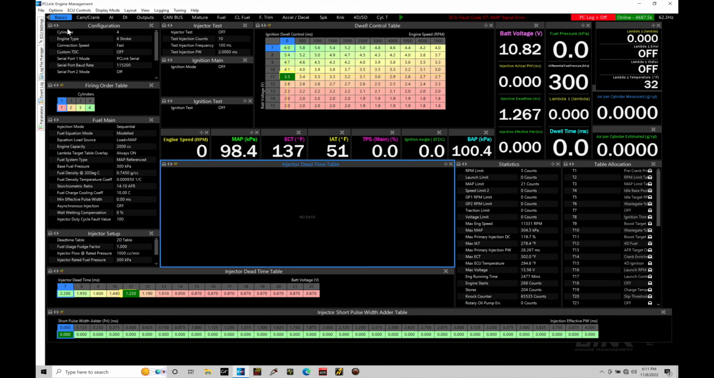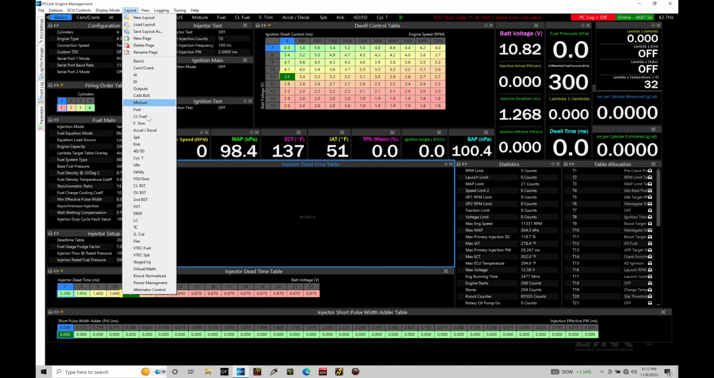I'm at the top of the software here under the Basics tab. We go here into layout. We can go down and pick our layouts. We can also navigate across here. I'm going to go right into the traction control tab.